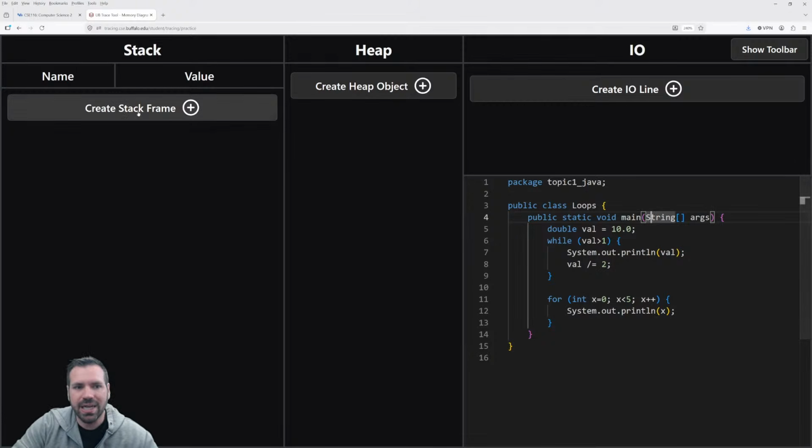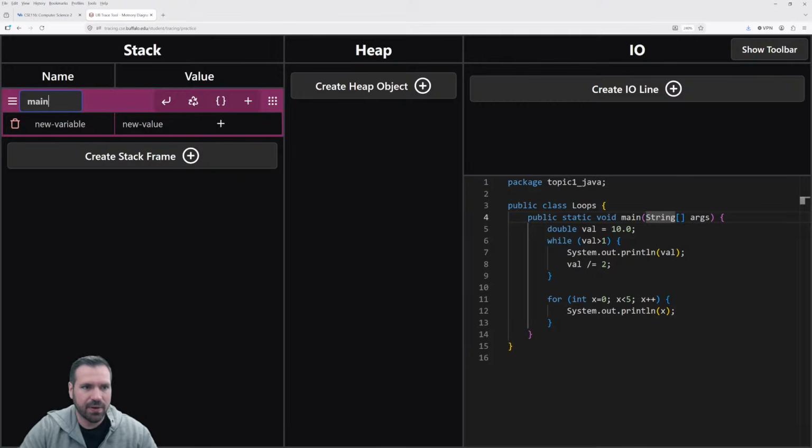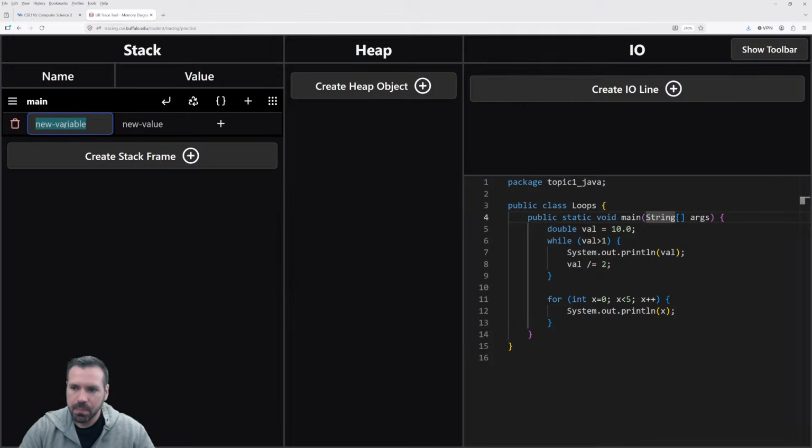All right, so every Java program starts with a main stack frame. So let me get my main stack frame there. And then first thing we do is create a variable named val with the value 10.0. And then we hit our first loop.